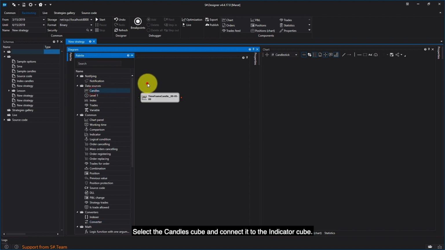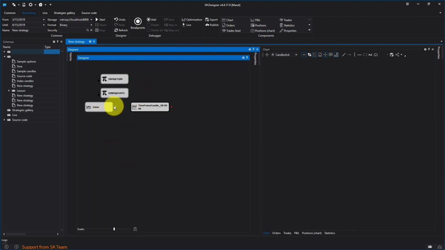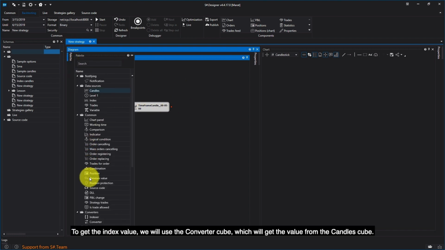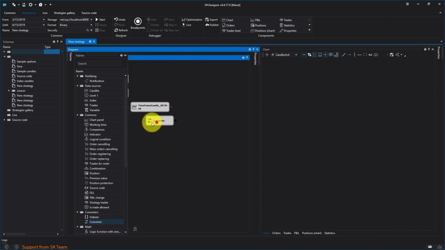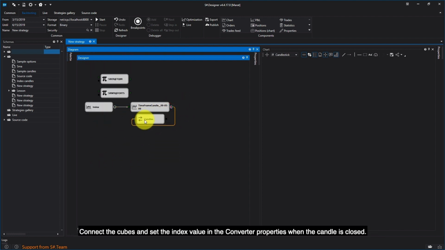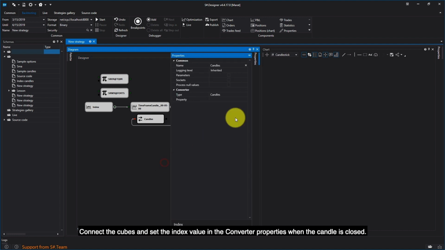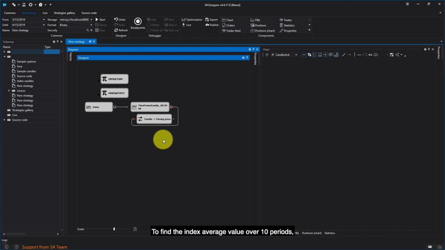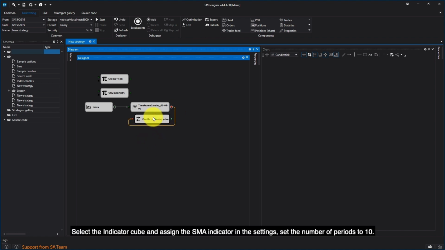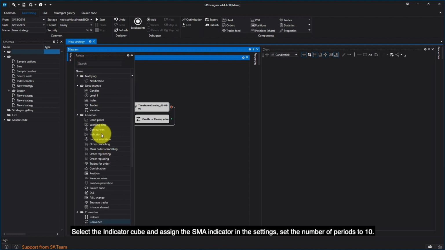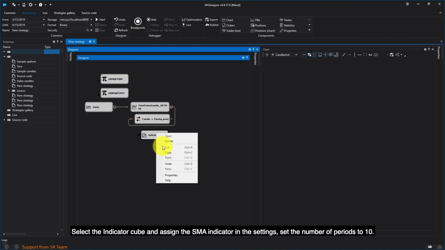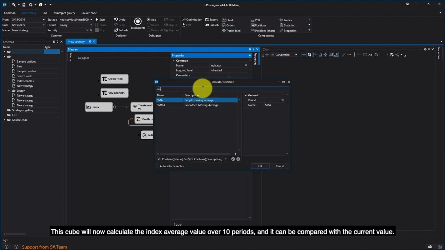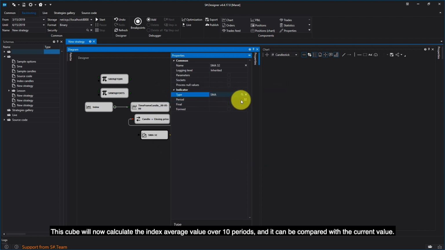Select the candles cube and connect it to the indicator cube. To get the index value, we will use the converter cube, which will get the value from the candles cube. Connect the cubes and set the index value in the converter properties when the candle is closed. To find the index average value over 10 periods, select the indicator cube and assign the SMA indicator in the settings. Set the number of periods to 10. This cube will now calculate the index average over 10 periods, and it can be compared with the current value.